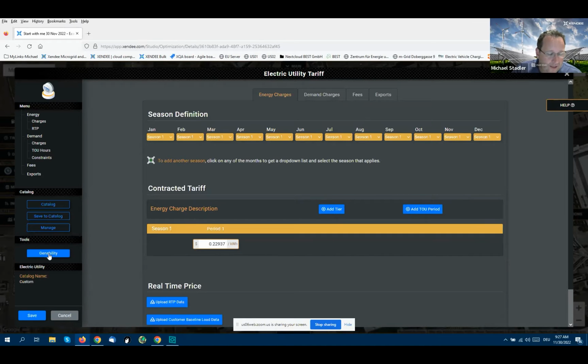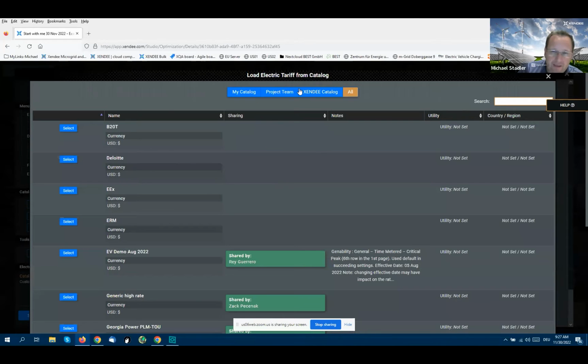What I'm doing here is using my own catalog. There's my own catalog, there's a project team catalog, and there's an Xendee catalog. That's a very important concept here. If you use Xendee, you can share data with your teammates, and also the projects. You can build your own catalog, and then there's the Xendee-maintained catalog. In this way, you can build your own data sets, and no one else will see them if you don't want that.